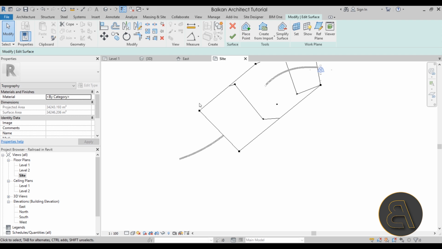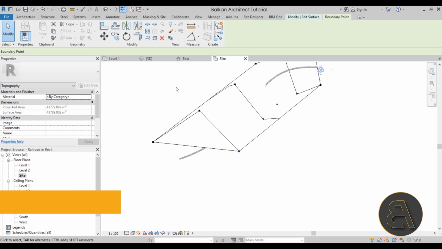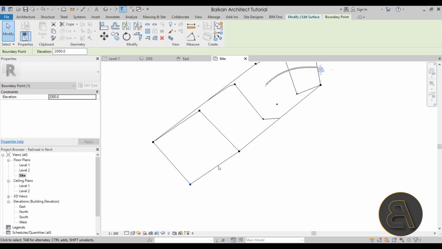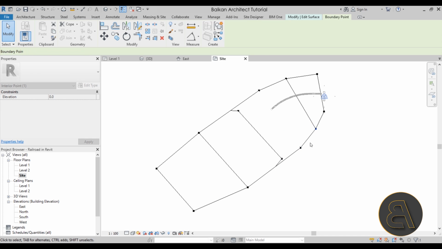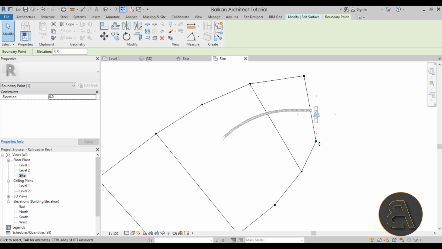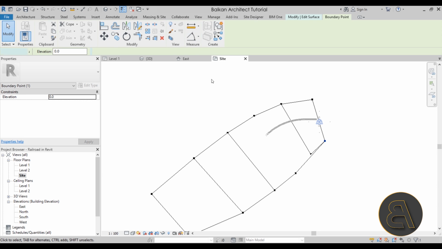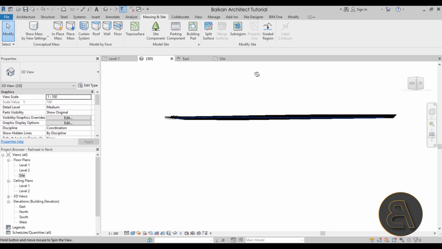Okay, I think this looks good enough. Maybe copy these a few times. There we go, and I'm just going to extend it a little bit. Just make sure these are all on the outside. There we go, I think this looks okay. Okay, so finally, if I just hit finish to complete that topo surface, there we go.